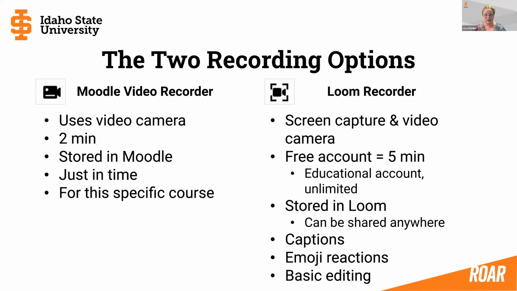The other recorder with the dotted line around it allows you to capture your screen and your video camera, and you can flip back and forth. This is actually Loom. So if you have used Loom Recorder before or loom.com, that's what this is. A free account gives you 5 minutes of recording, or if you follow the link and use your ISU email address, you can get an education account, which means it's unlimited. We encourage you to use this and to use the educational account. It's stored in Loom, which means it can also be shared anywhere else.